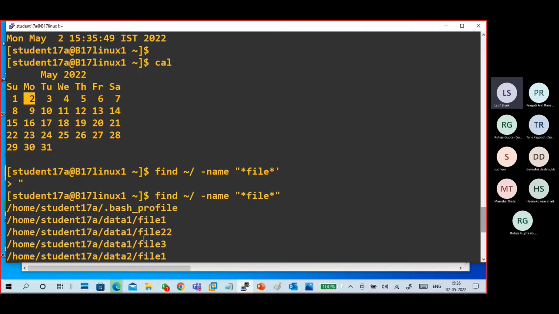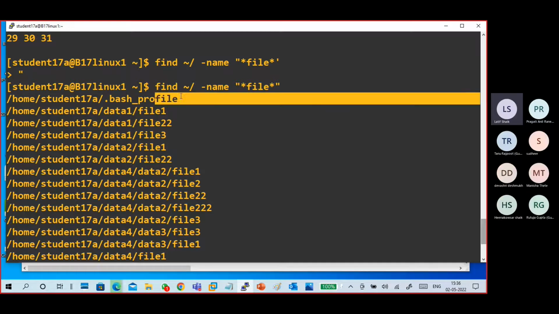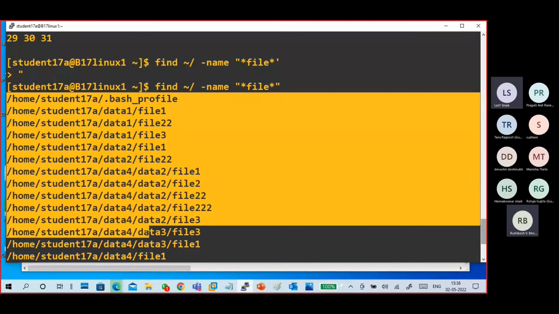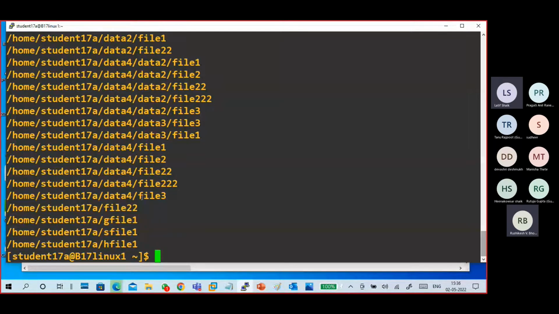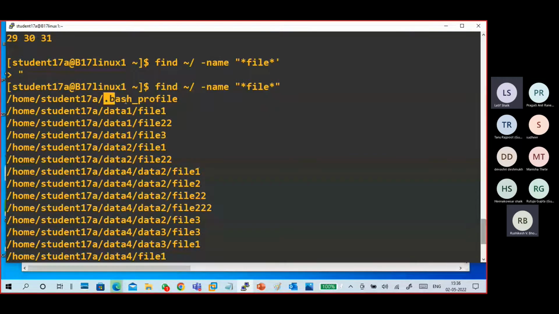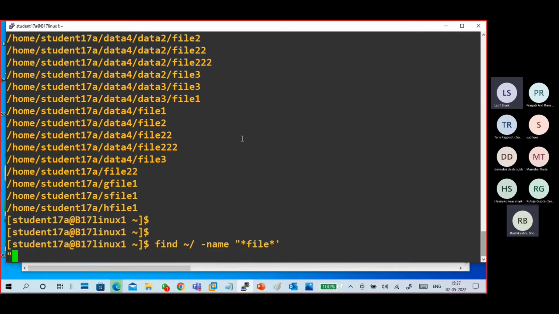These are the files. It is displaying so many file-related results. Before "file" anything can be there, after "file" it can be anything, and it searches into everything. It is displaying h file, s file, g file, f file, file 1, 2, 3, 4, including bash profile kind of stuff also. Just like that, I searched in my home directory, no problem.